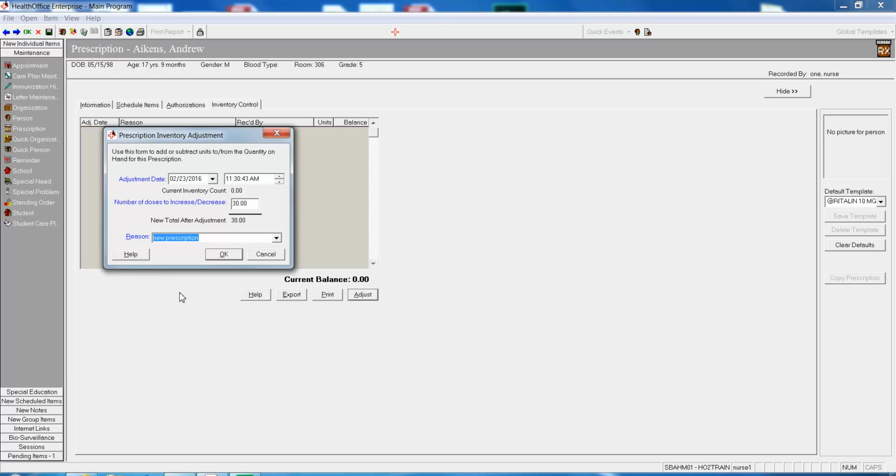What is going to happen as this medication is administered to the child, the number of doses will decrease and the software will let you know until you get down to that low water mark, which I had set at 5. And then it will alert you to tell the parent or guardian to bring in more medication. So we will click OK.